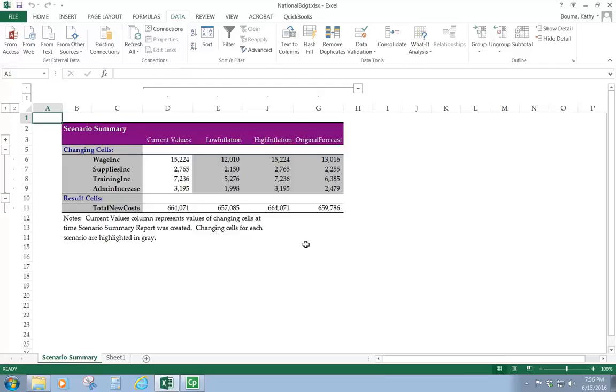Excel automatically formatted it into a table format with different shading so that it's easy to read. So you can very quickly, in a meeting, go in and create that summary report and then immediately discuss the impact of all the changes on your budget.